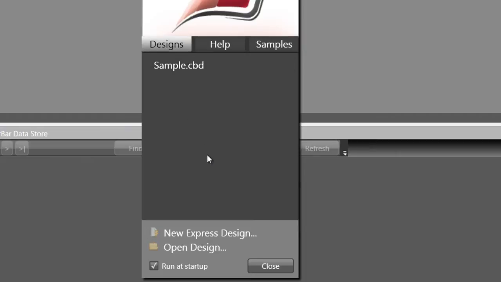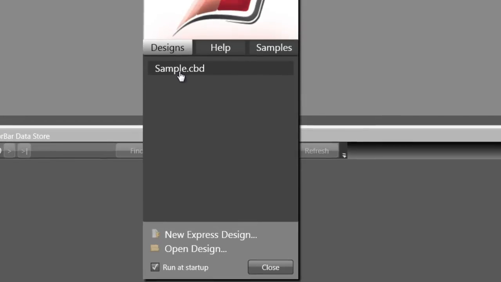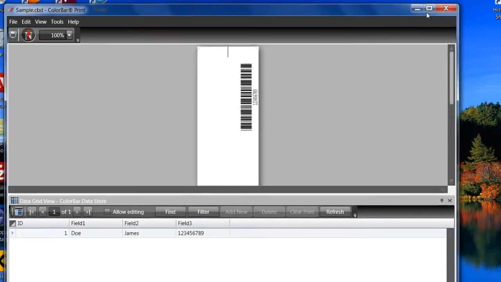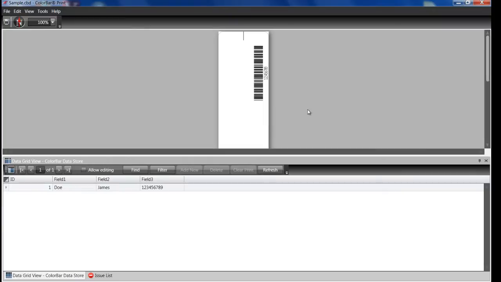Now, if you have not opened a label design yet using your software, you would simply go down to Open Design and navigate to where you have your design files stored. I'm going to go ahead and open up the sample design that I have created. I simply left-click a single time and it will open up my label design. At this point, you can maximize the screen.